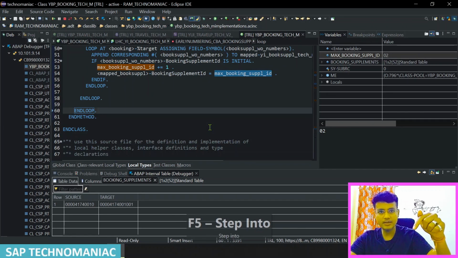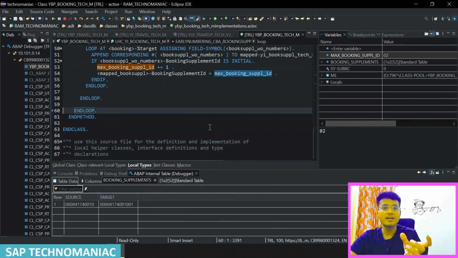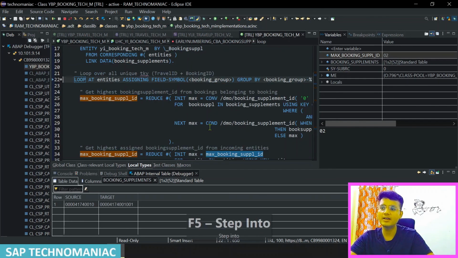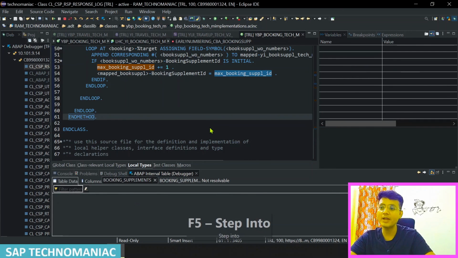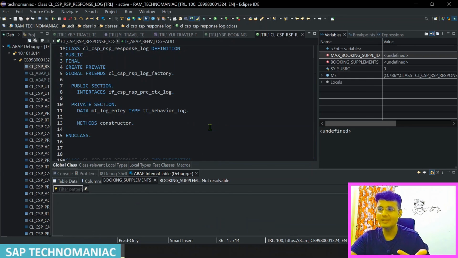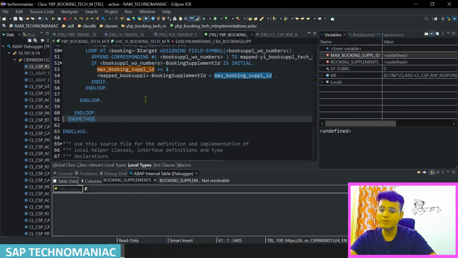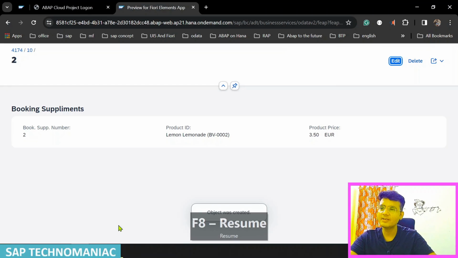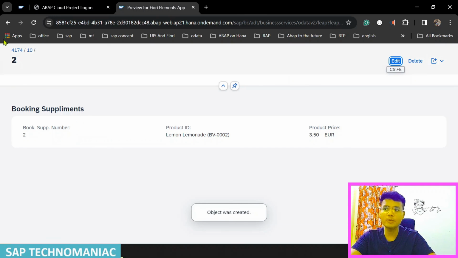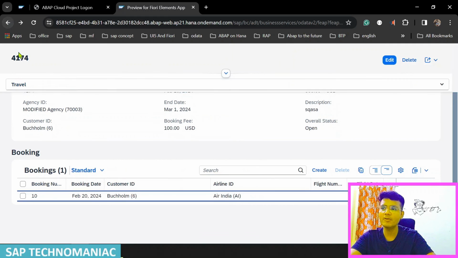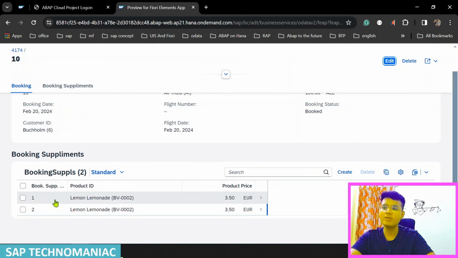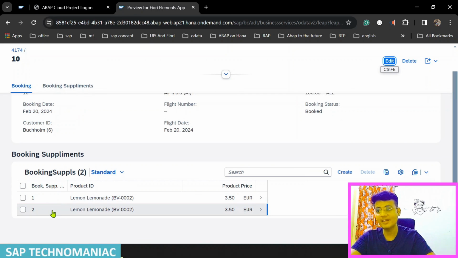I will paste this code for your reference. I will give the link to the code in the description. You can refer to that code and go through it, or if you want to write it yourself, that is very good. Only once you write it yourself will you get the feel. That is better. Instead of copy pasting, I always prefer writing the code. Let me press F8, and you can see booking supplement number 2 created. If you come back, you can see 2 booking supplements now. Coming back to 4174, now we have 1 booking, and for this 1 booking we have 2 booking supplements.